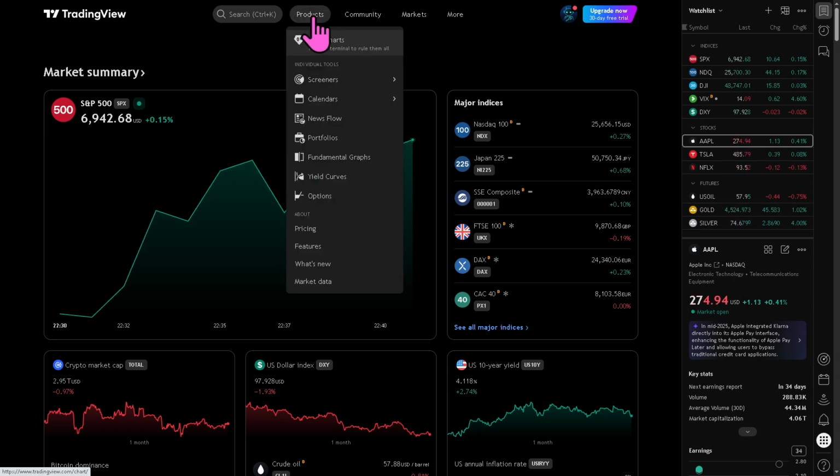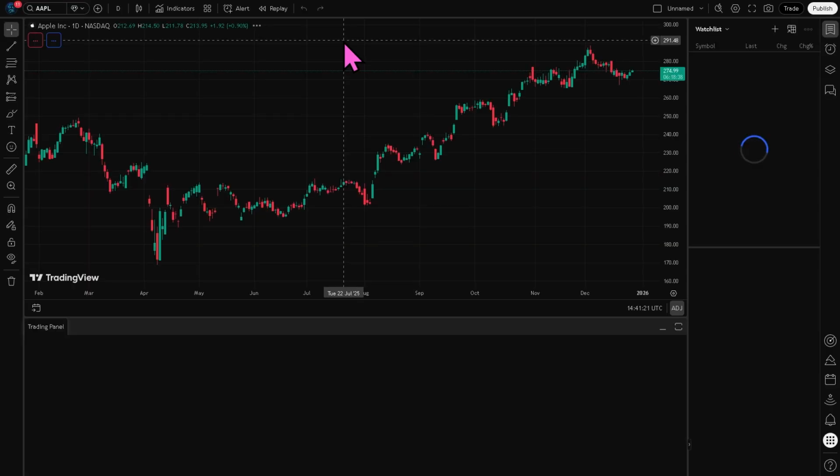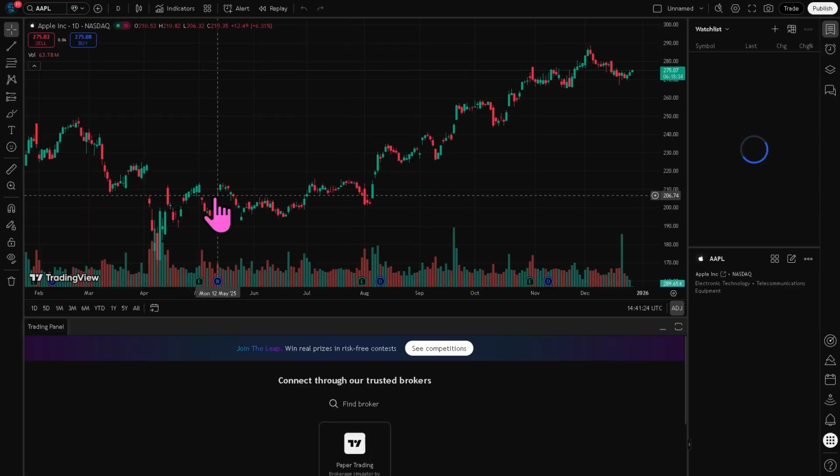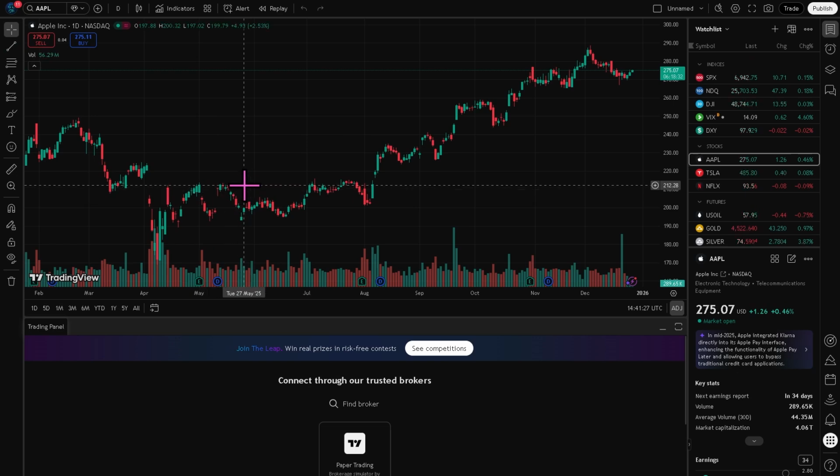and hover to the products and click the super charts. Now, if in any case your TradingView chart is freezing, it's not updating in real time, one fix that you can do is go to the intervals. Here on the top left corner, right here.